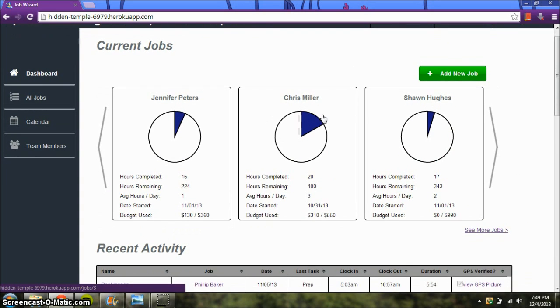You'll also be able to see the progress of all of your jobs from this screen, through this chart right here. Every time an employee clocks in and clocks out from their phone, the hours that they clocked in for will contribute to the progress chart of the particular job they clocked in for. So in this example, you'll see the customer name, and you'll see the progress pie chart.